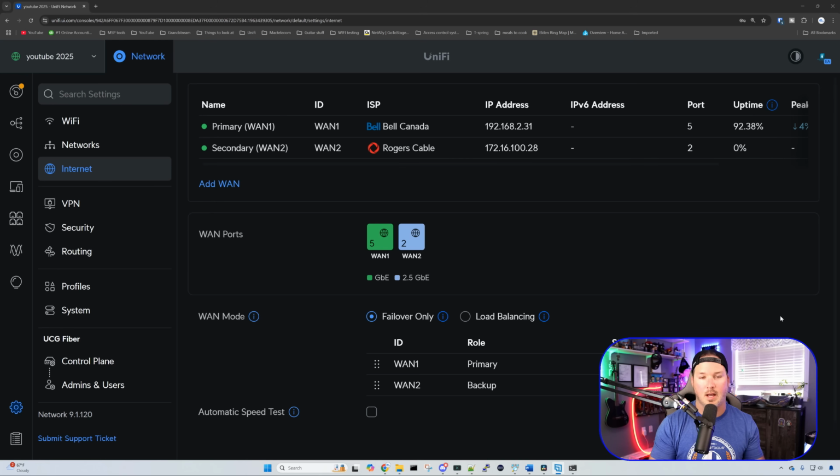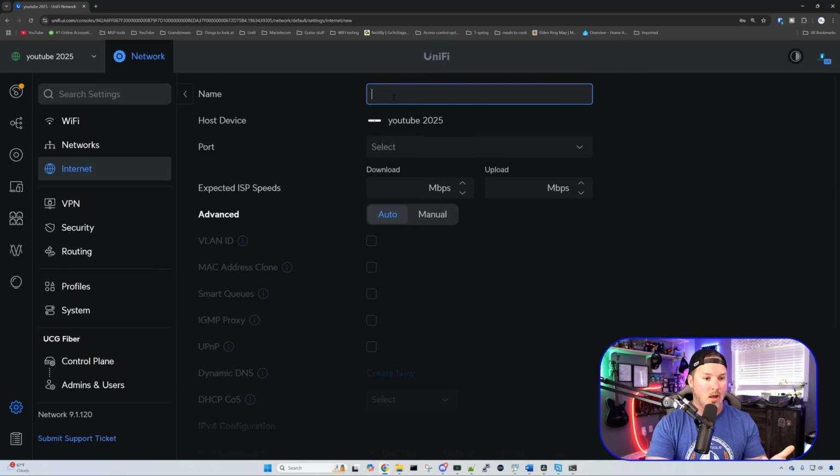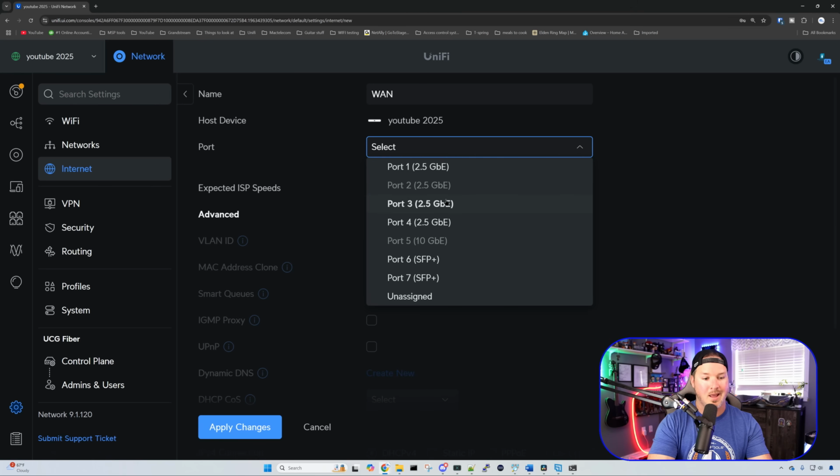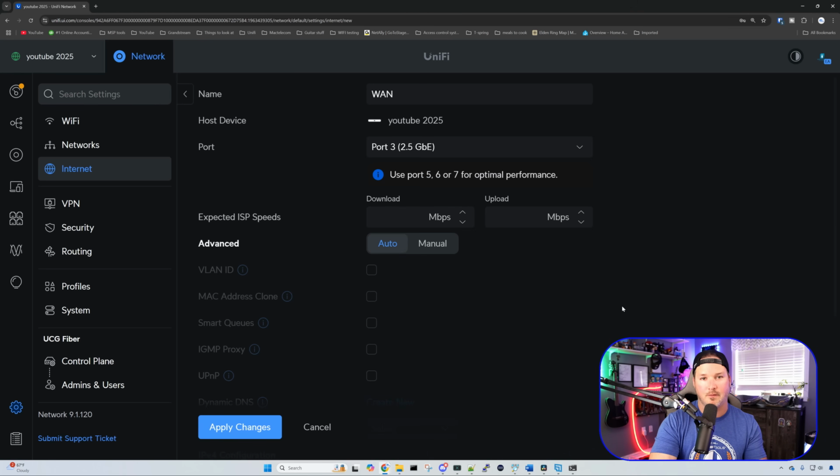Well, how can we do that? And is it possible within the UniFi Network application? Well, it is. You could see right here, add WAN. I'm just going to call this WAN 3. We could select the port that we want this to be on, and I believe we could do up to 8 different WAN connections. Now, most people won't need that, but if you do, that option is there.